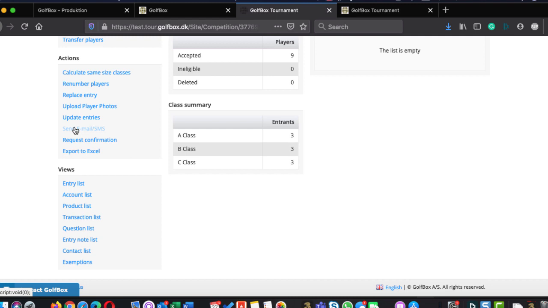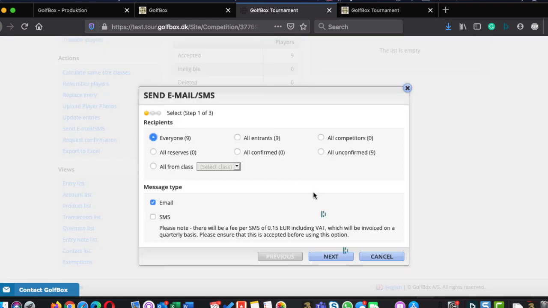There is an email SMS function in here, where you can select everyone. You can write to all the reserves, tell them we're sorry you didn't make it into the list, and that they can follow the reserve list to see what number they are. You can email just a class. You can also use text messages. There is a fee, so I would recommend not to do that, but you can do it.